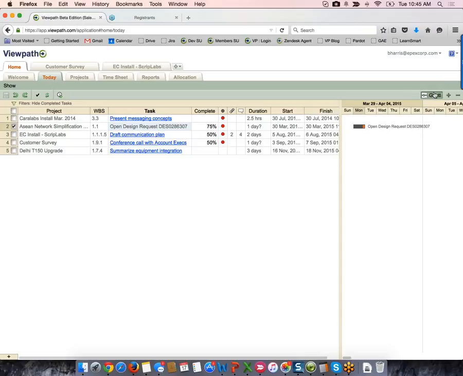And you can also open up and close that Gantt chart. Some people really love the Gantt chart view. Some people can't stand it. So again, if you don't like it, just click on that Gantt button and you can close it or open it depending on your preference.